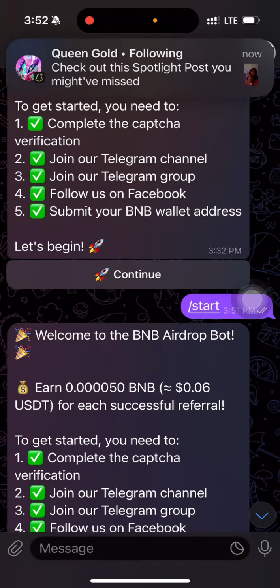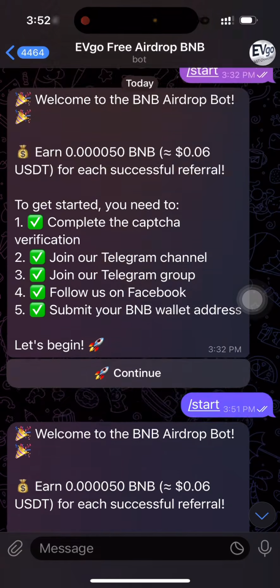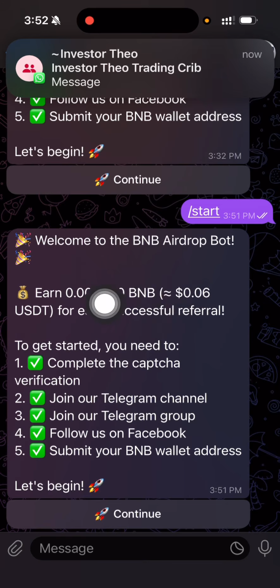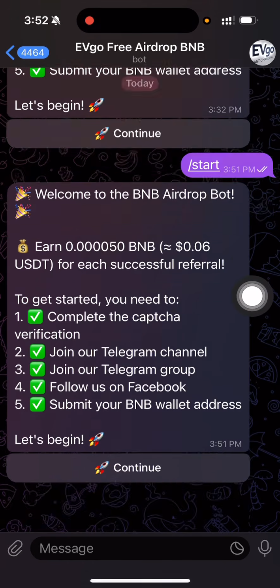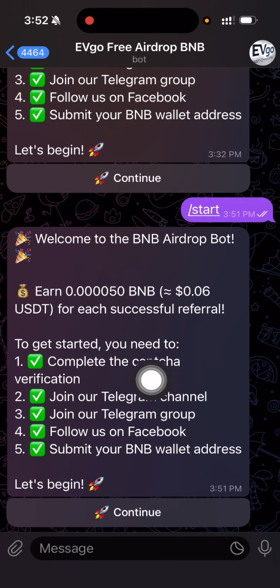All right, everyone. So with this simple and logical way, you can start bagging about $0.06 worth of USDT on the Block20 network for yourself. So to start, you have to first of all complete a recap chat, join the Telegram channel, join the Telegram group, follow us on Facebook, and submit your BNB wallet address.